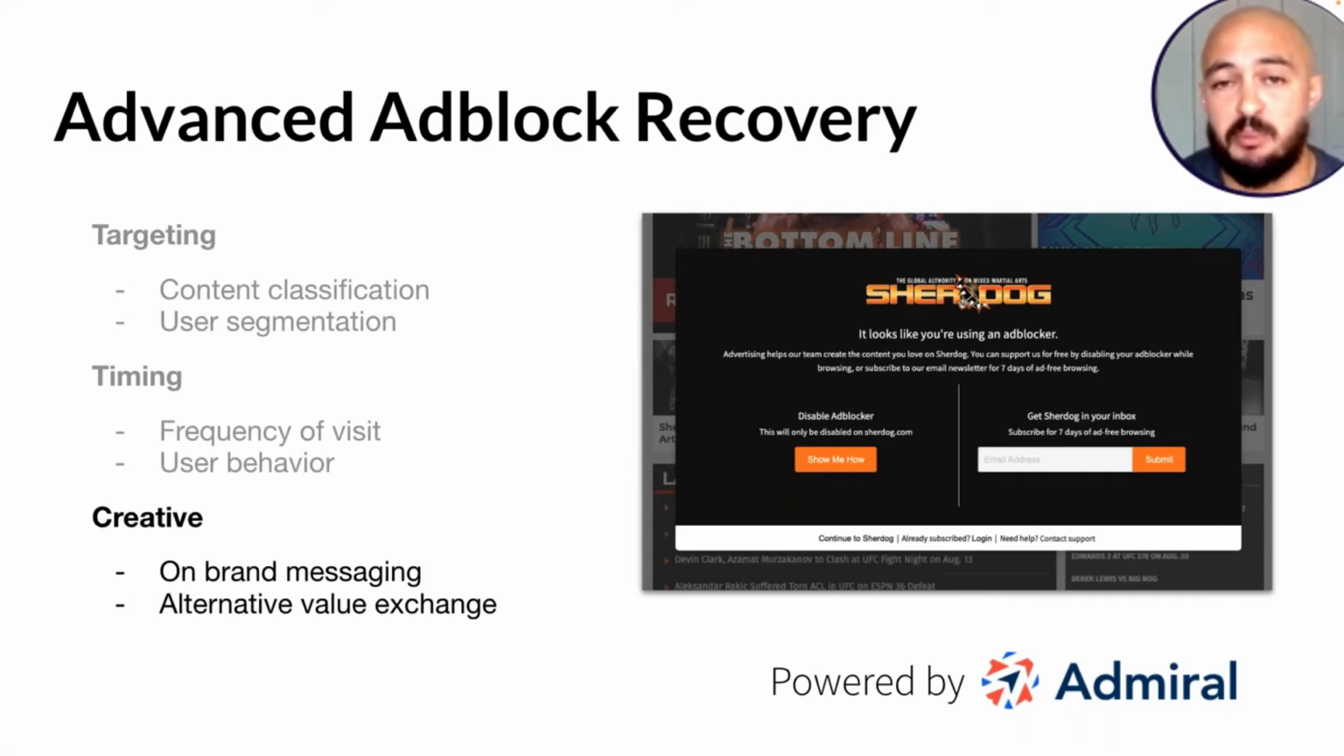They're using us for ad block recovery and email collection. This is also a good way to demonstrate the alternative value exchange that we have. So instead of just having these users disable their ad blocker, we're giving them an option. We're saying, if you're willing to subscribe to our email newsletter, we're going to give you uninterrupted browsing for 7 days. So again, we're giving those users choice. Do they want to disable their ad blocker and just be monetized by ads? Or are they willing to give you their email address in turn to not be engaged for a period of time?